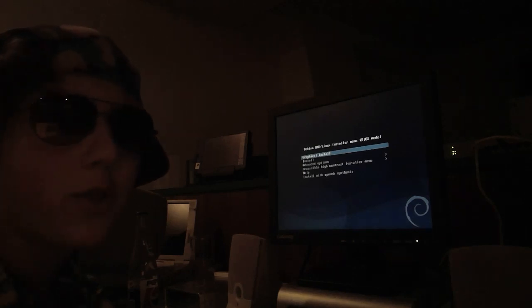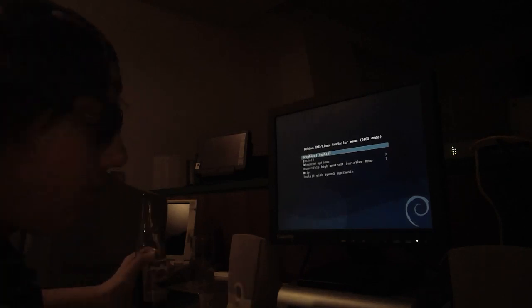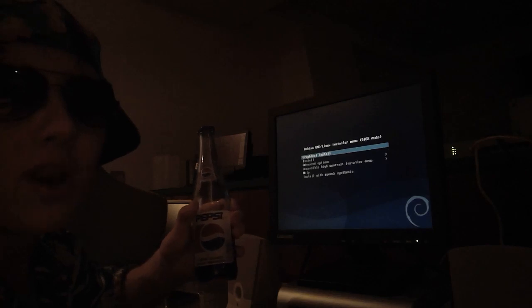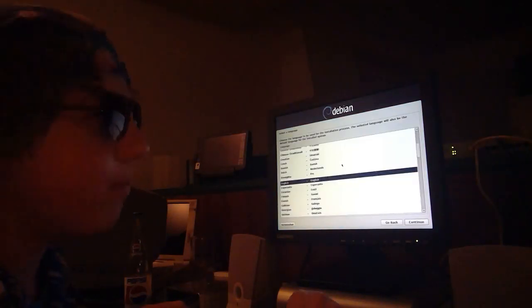While I wait for the graphical installer to load, I will drink this bottle of Pepsi right here. It's a fact that real hackers drink Pepsi.